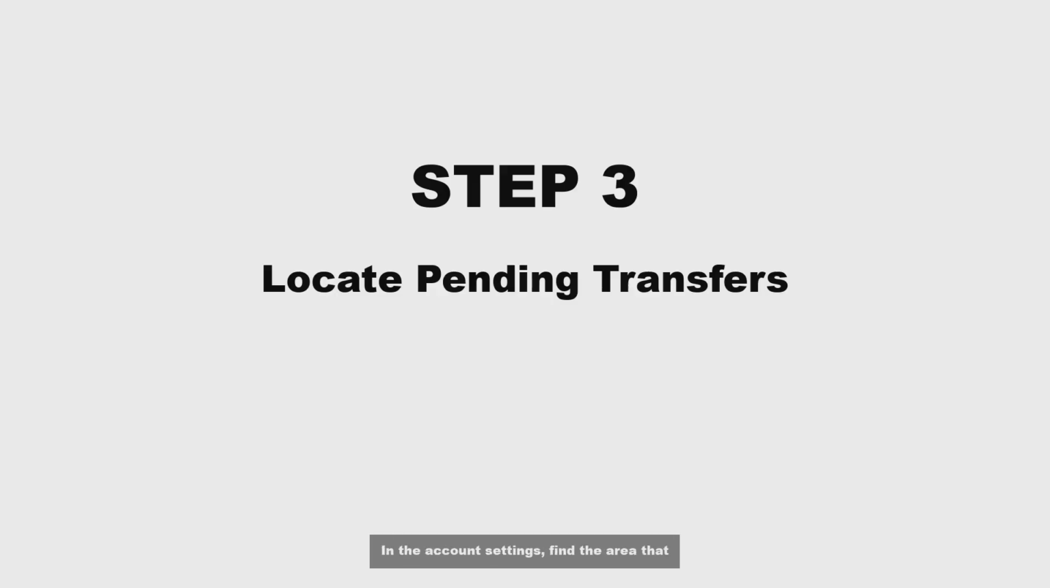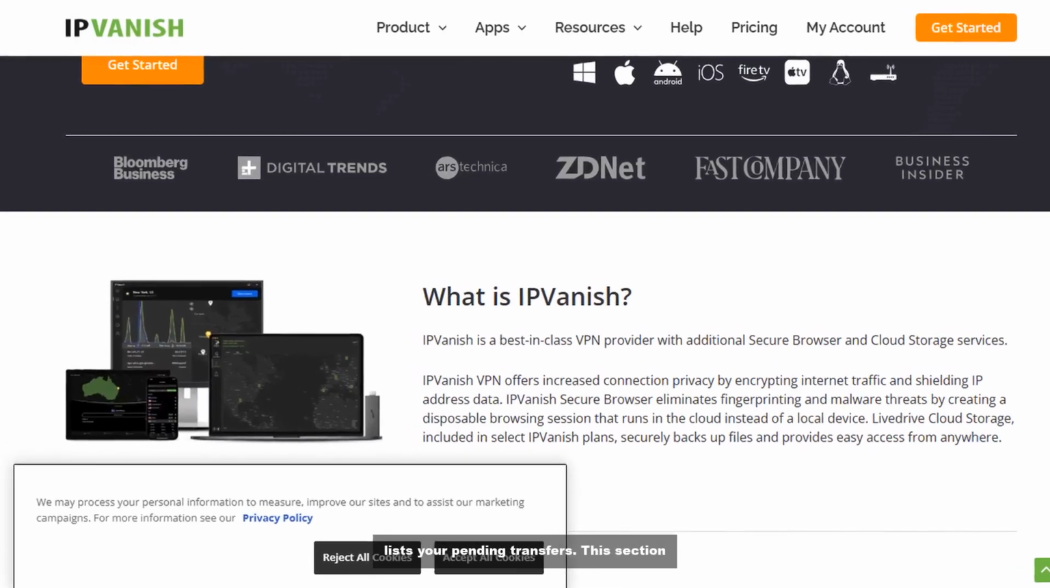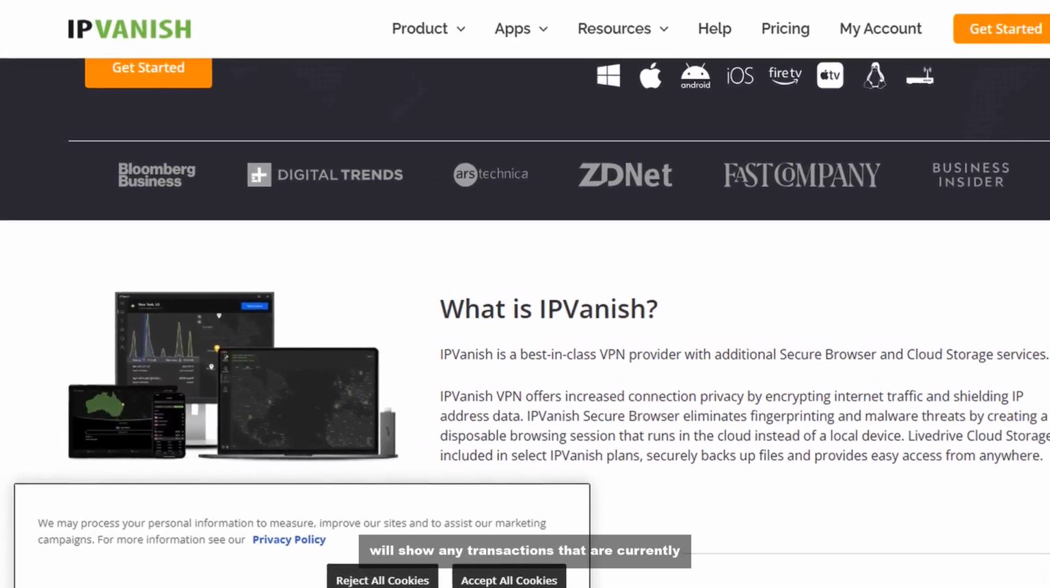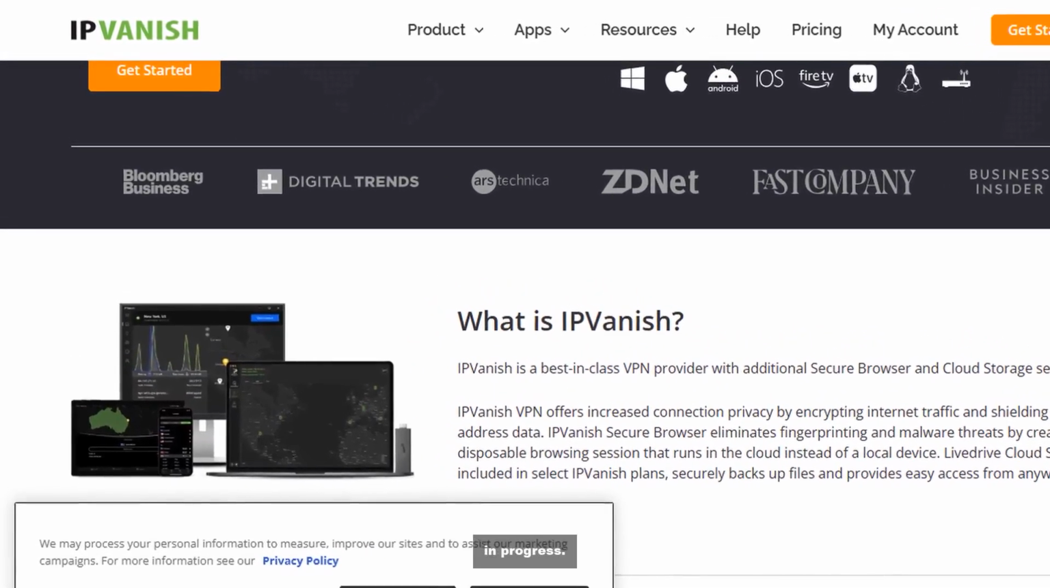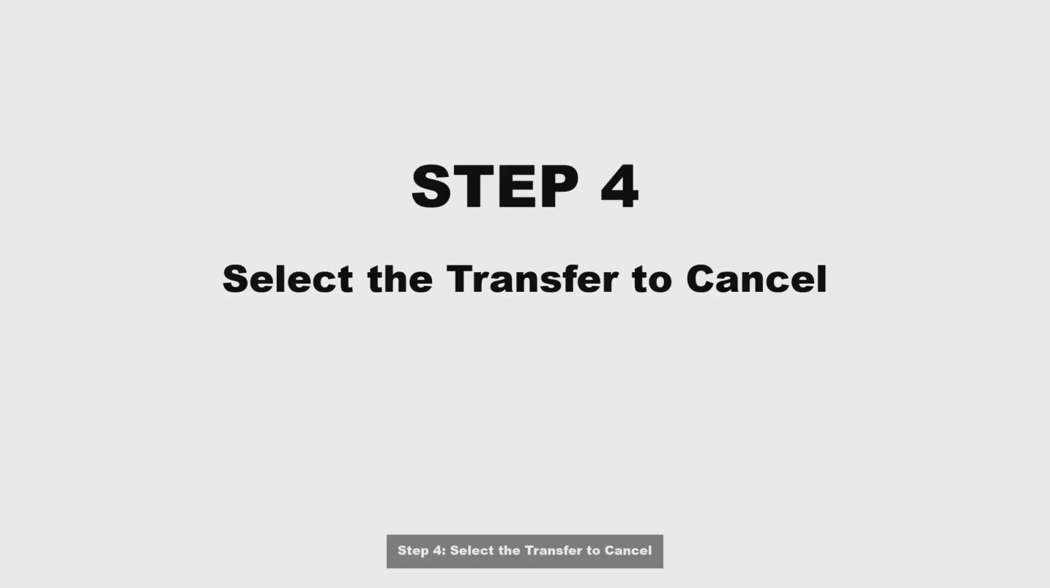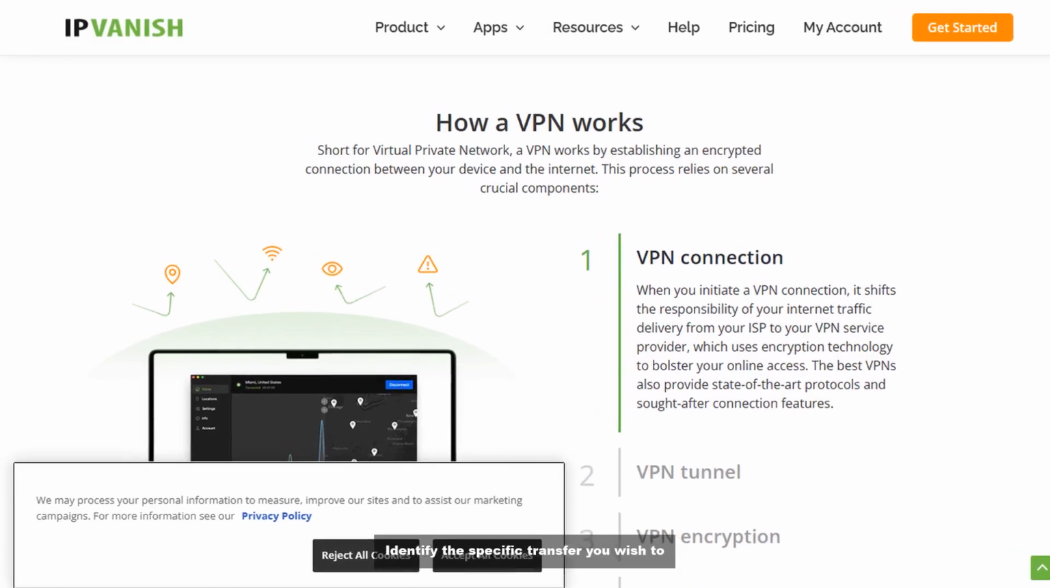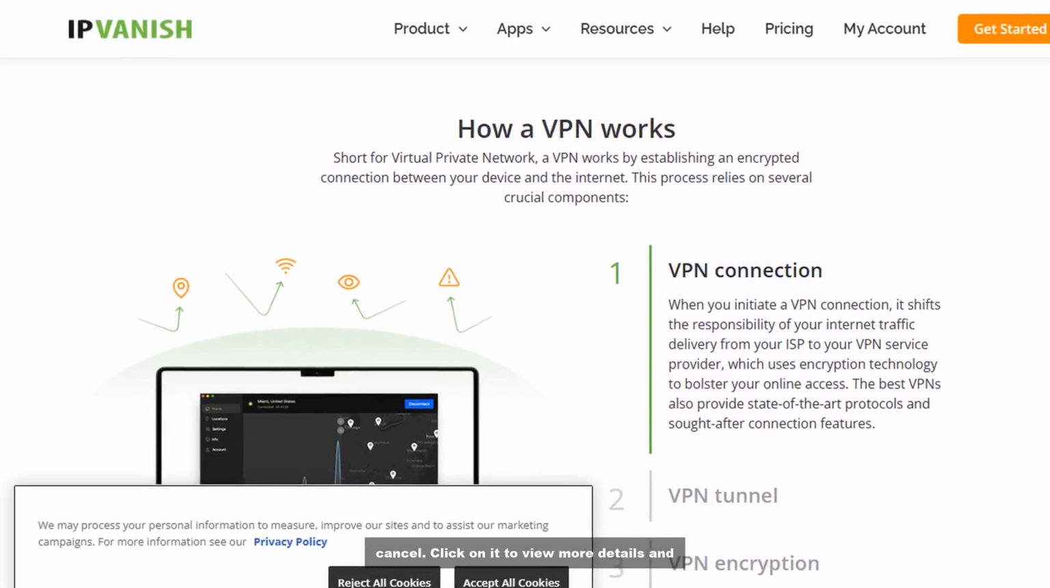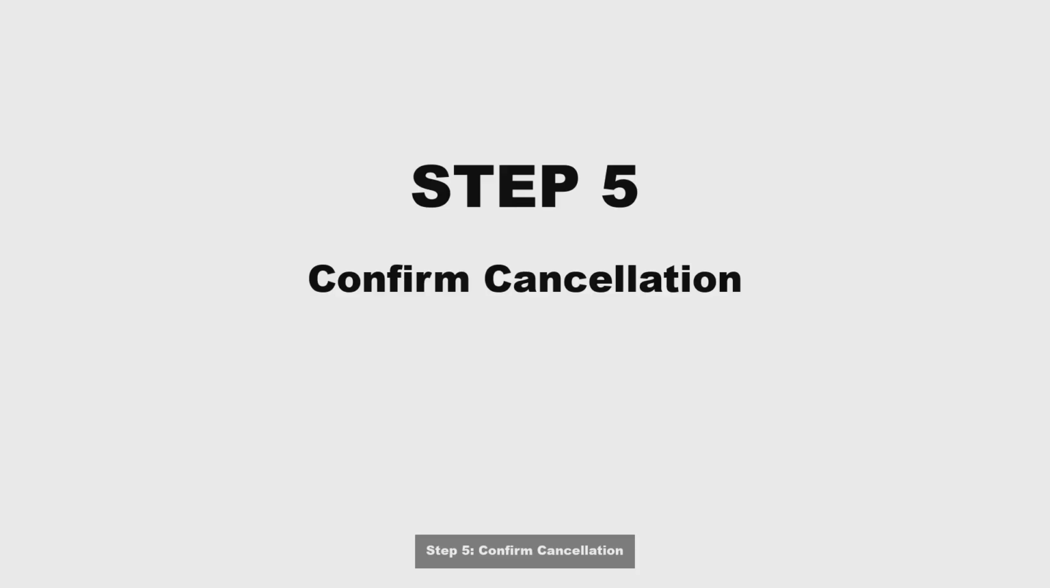Step 2. Navigate to the account settings. Step 3. Locate pending transfers. In the account settings, find the area that lists your pending transfers. This section will show any transactions that are currently in progress. Step 4. Select the transfer to cancel. Identify the specific transfer you wish to cancel. Click on it to view more details and options related to that transfer.